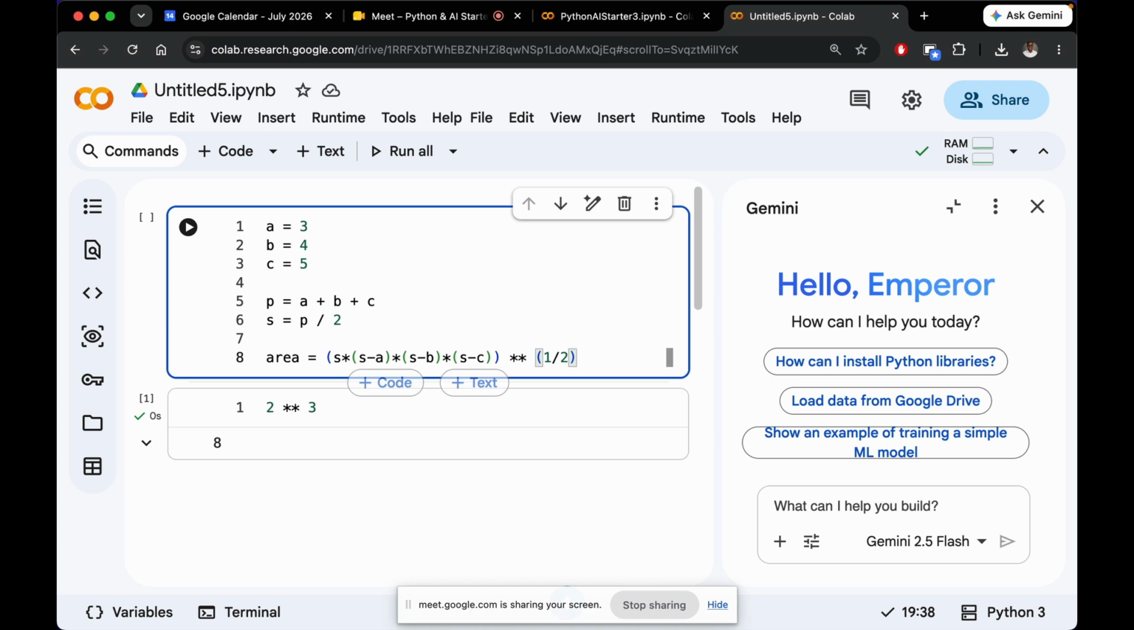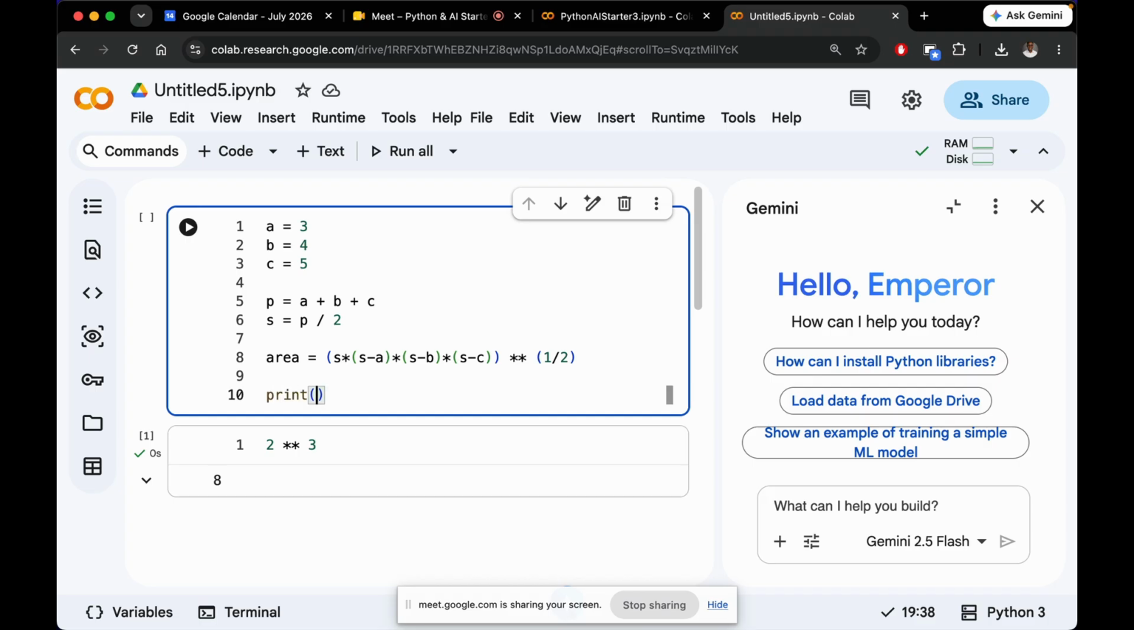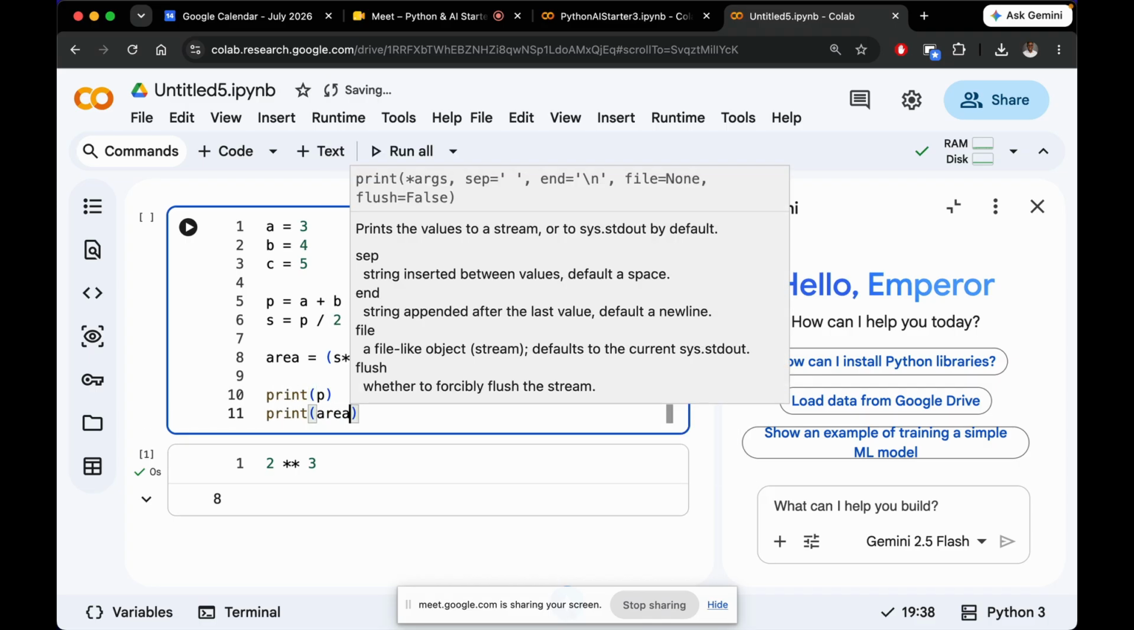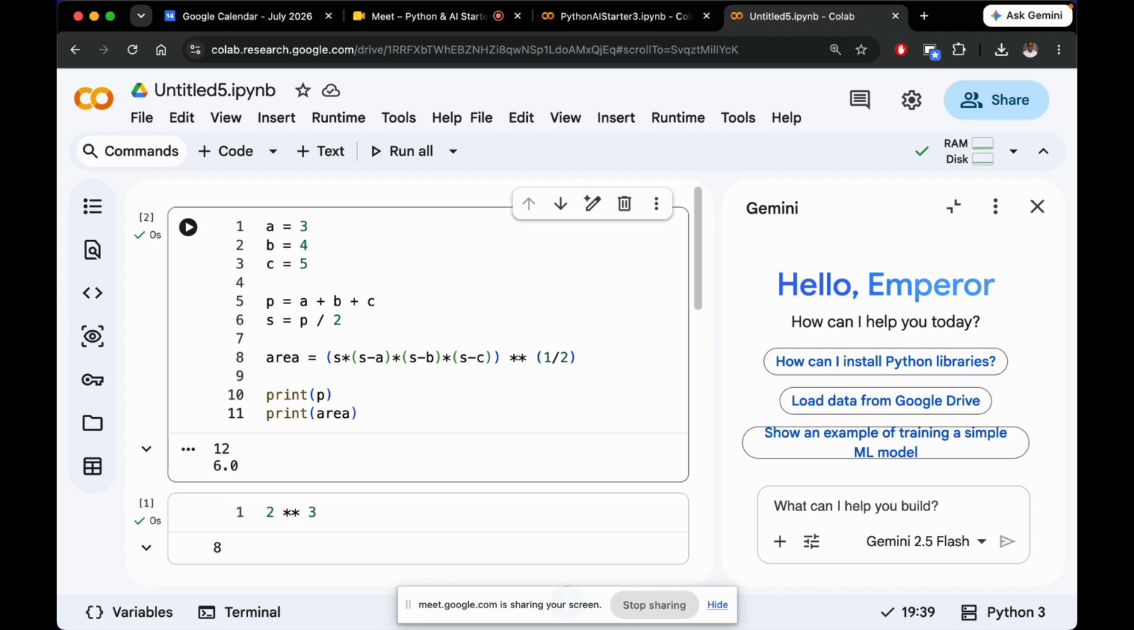Another way that you could do the square root is using the math module. But the module, we've not talked about the module yet, so I'm not going to introduce that here yet. So then we can print the perimeter, and also we can print the area. So if we run this, we should have these values here.